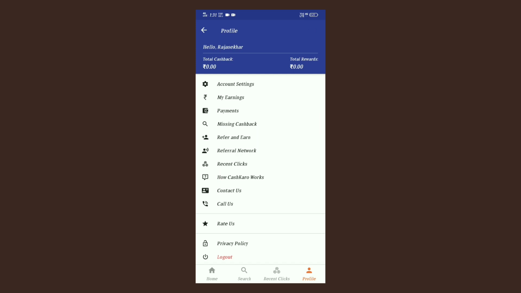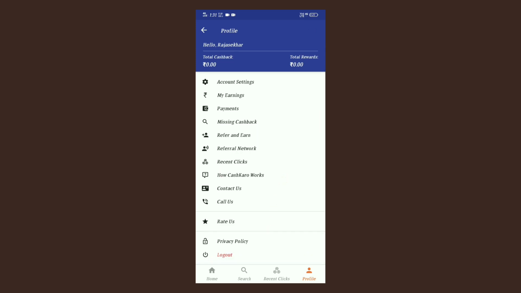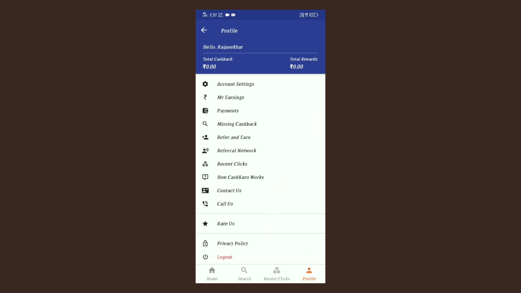And if you get any rewards by shopping online, it gives you some rewards. All appear in your profile. If you refer someone to download this app, you get some amount from Cash Karo. And if you have any issue with any website, go to the 24/7 call service by Cash Karo.